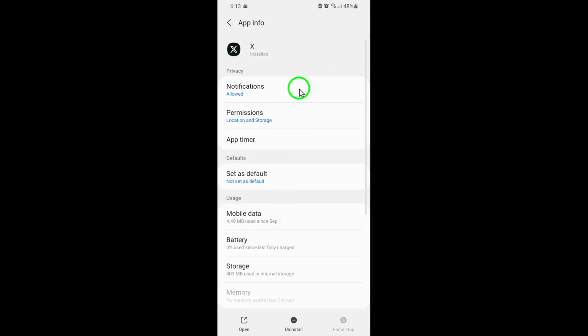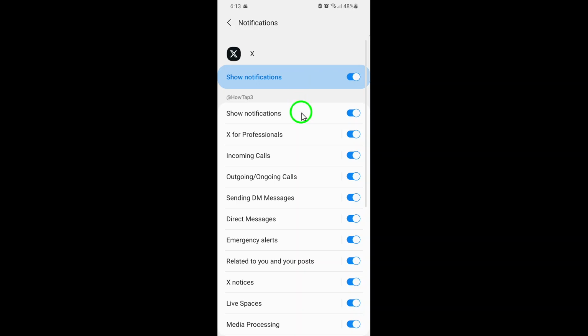Inside Notifications, you'll see that they're broken down into categories. This is important because instead of turning off all alerts for the app, you can choose exactly what kind of notifications you want to keep and what you want to silence. To fine-tune this, tap on Notification Categories.